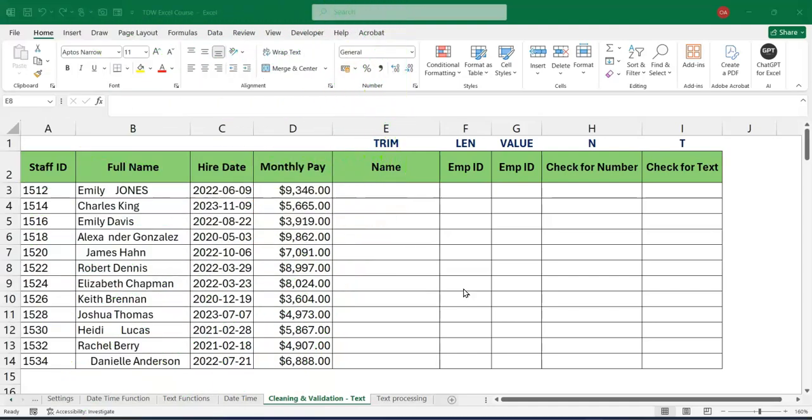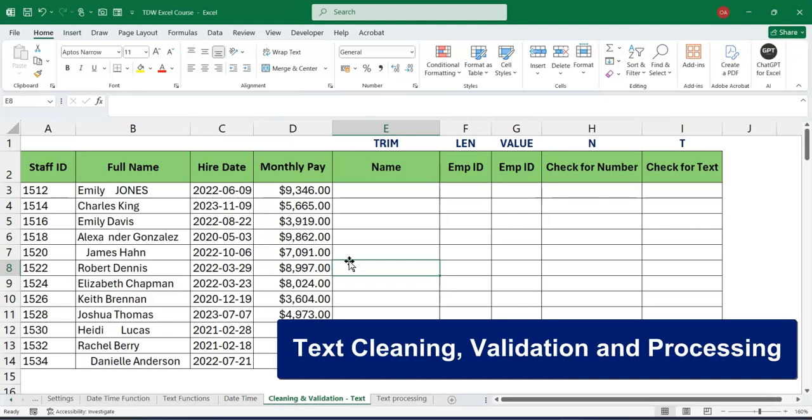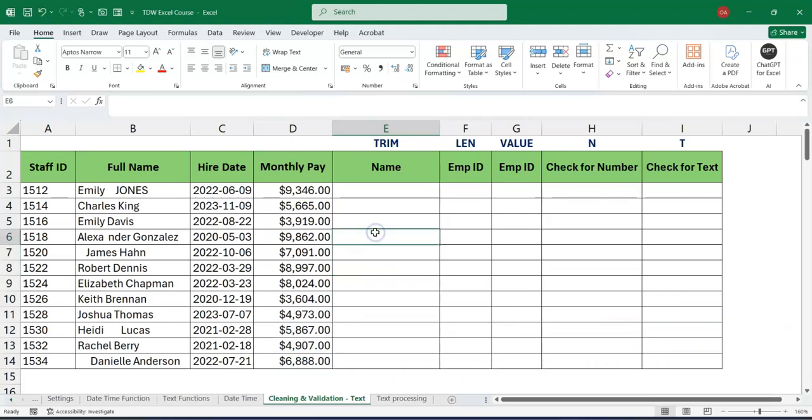Welcome. This is lesson 11 of this Excel course. This time around we are moving on gradually and beginning to sharpen our skills and our ability to manipulate text and our data. So we'll be looking at text functions, text cleaning, text validation, and text processing in this lesson 11 of this Excel course. Now, there are quite a number of text functions in Excel.